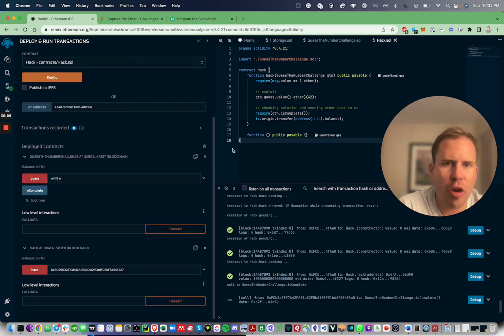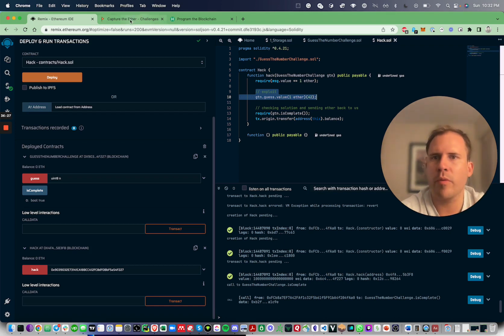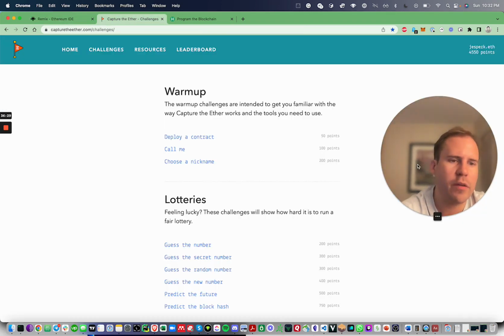So that's how, in general, you can construct these hack contracts, and in general, the exploit will go here. So whatever the challenge is, you just put that right there, but the rest of the skeleton around it is pretty much the same. You do the exploit, you check it's complete, and you transfer the funds back to you. That's it. So you can kind of use that. Okay, all right. I hope that was helpful. So, yeah, that's kind of how you do the capture the Ether challenge.